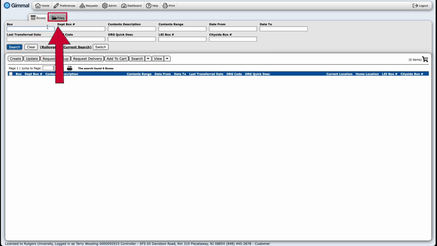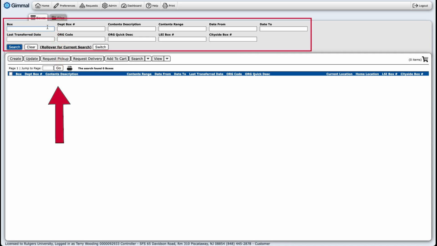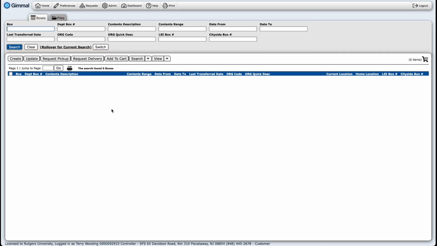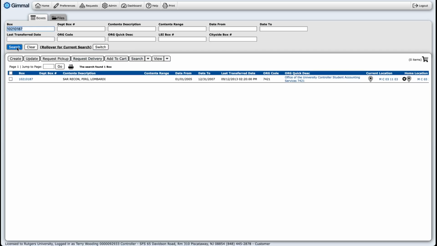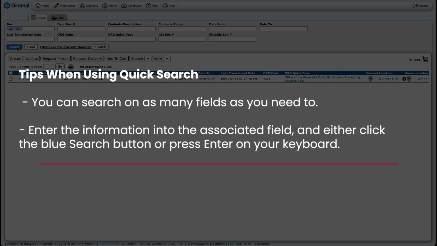For existing files, please use the Files tab or use the View a Box page. Search for the box by using the quick search fields at the top of the screen, the gray area below the tabs. If you know the box barcode number, simply enter it into the box number field. If you don't know the box barcode number, you can search the database by using the other most commonly used search fields. Some tips when using quick search.